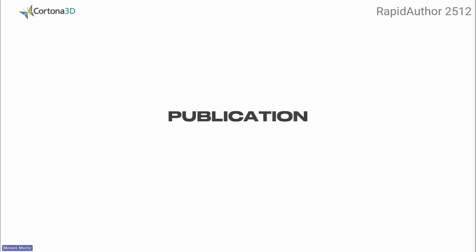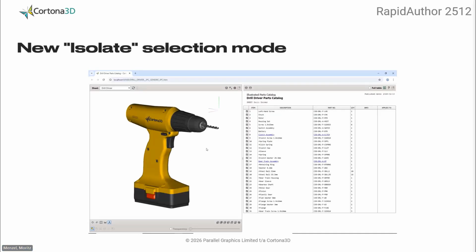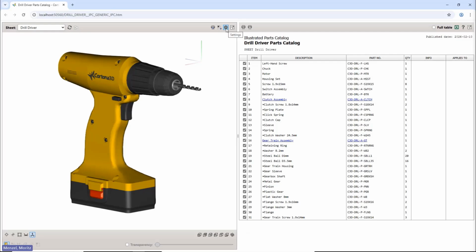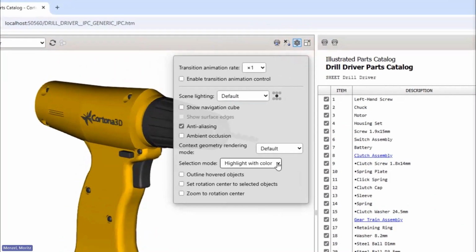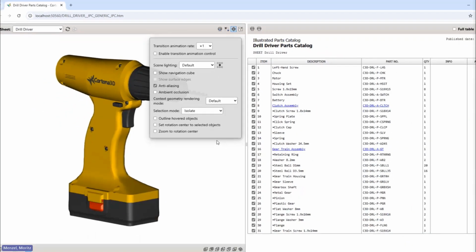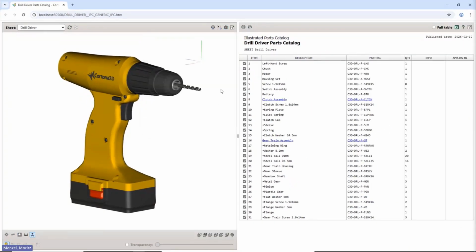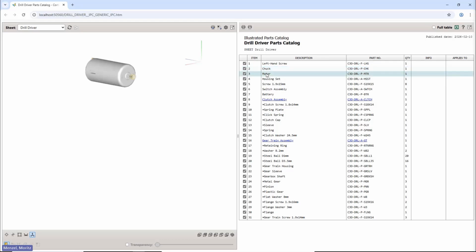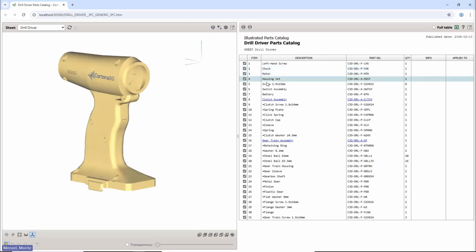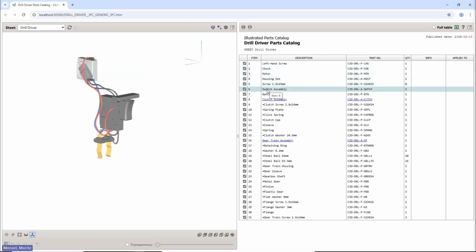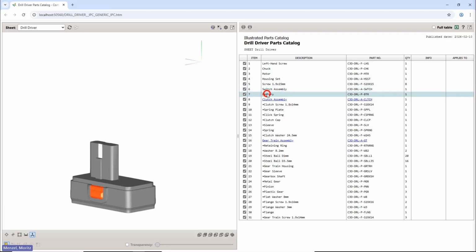Now let's have a look at a couple of publication features. We have added a new selection mode called Isolate to HTML publications. This mode makes only the selected items visible and all other objects hidden. This mode makes it easier to identify and examine individual objects.